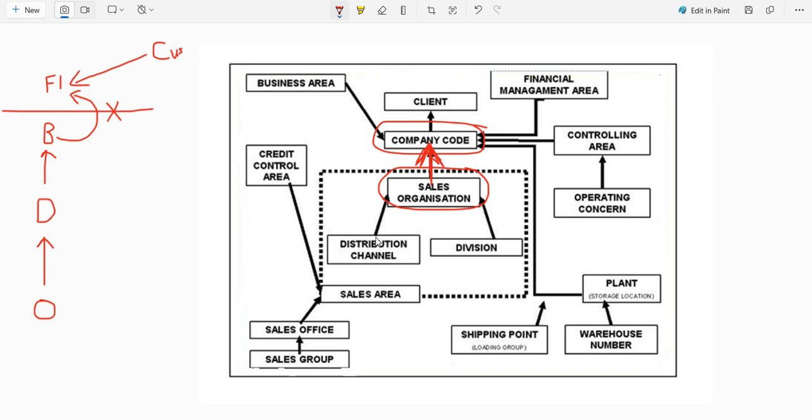Then we have the distribution channel to be assigned with the sales organization. We have the setup, and again we have the division. The division we are going to assign with this sales organization. This is one cycle, and we are going to make one important thing, the sales area. The sales area is the combination of these three that we have already seen, and that we are going to connect. So this is one assignment.